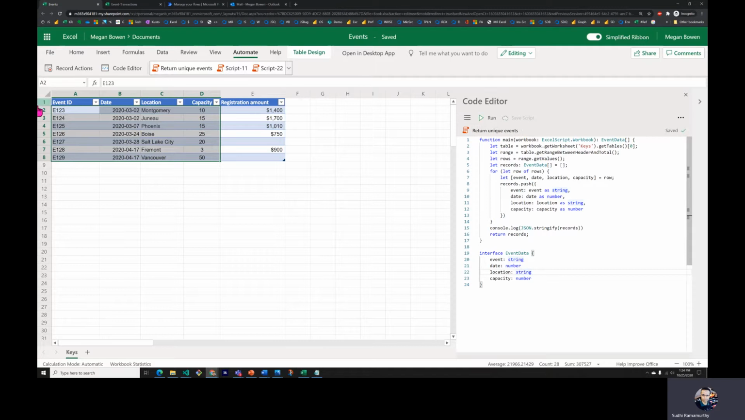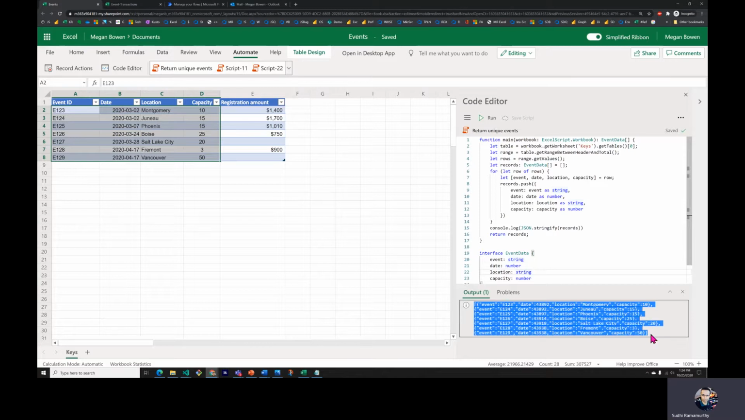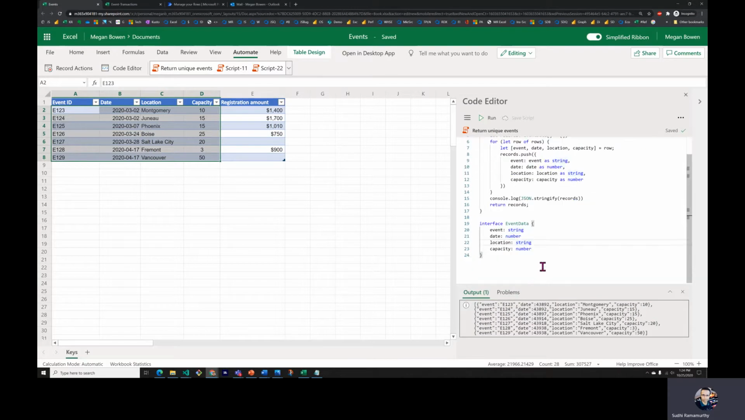and run it. What I expect is about 7 rows of data, and for each row, for each instance in this array, I expect to see the corresponding data related to events. When I run this, as you can see, I have the same set of events that I see in the spreadsheet. It's being returned, and the whole thing is enclosed in square brackets. That means it's an array. And each line that you see here is a separate event, and it has the same key value pair as we have defined in this interface.